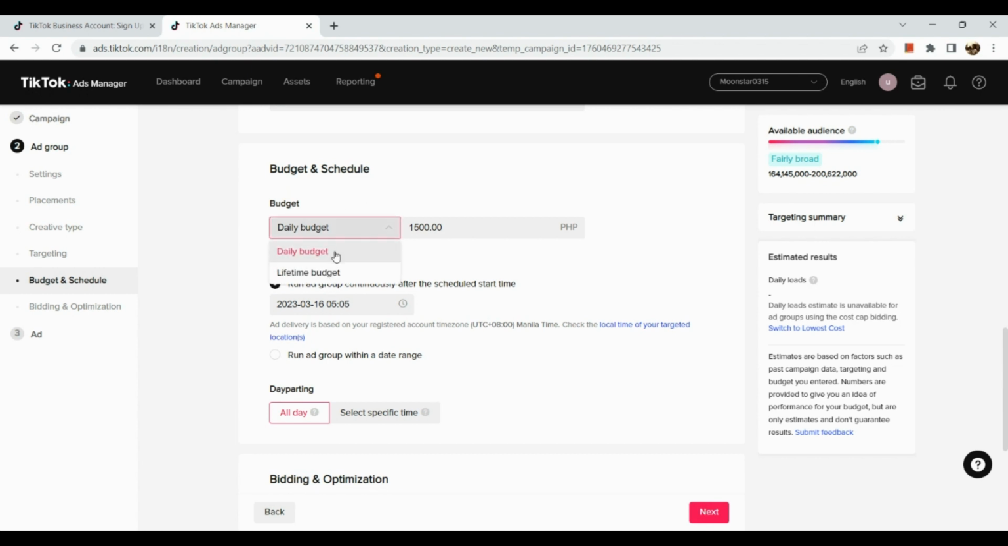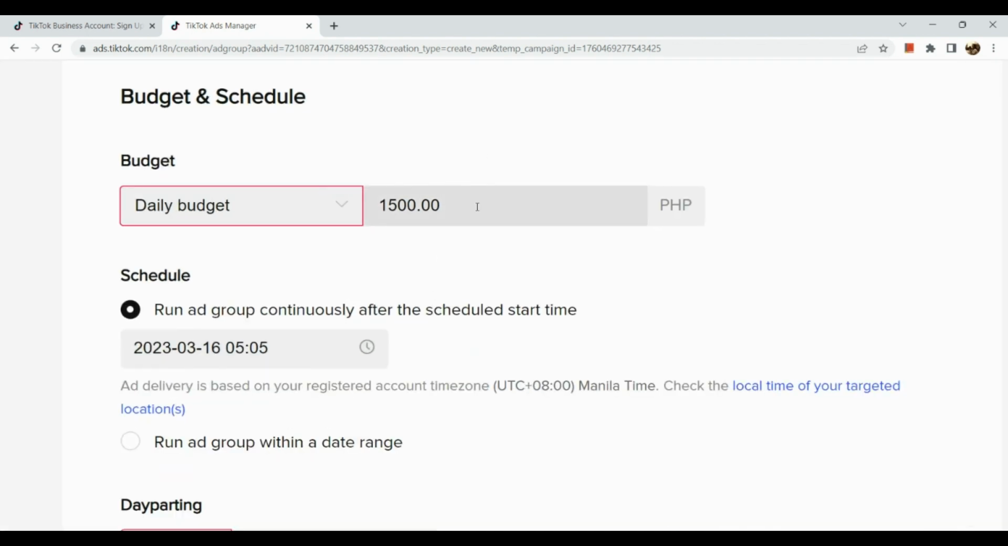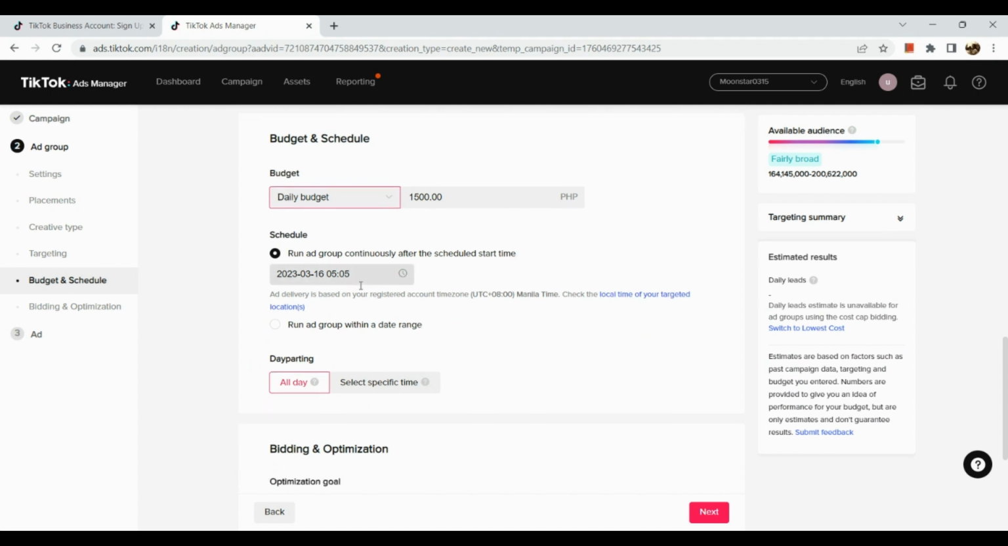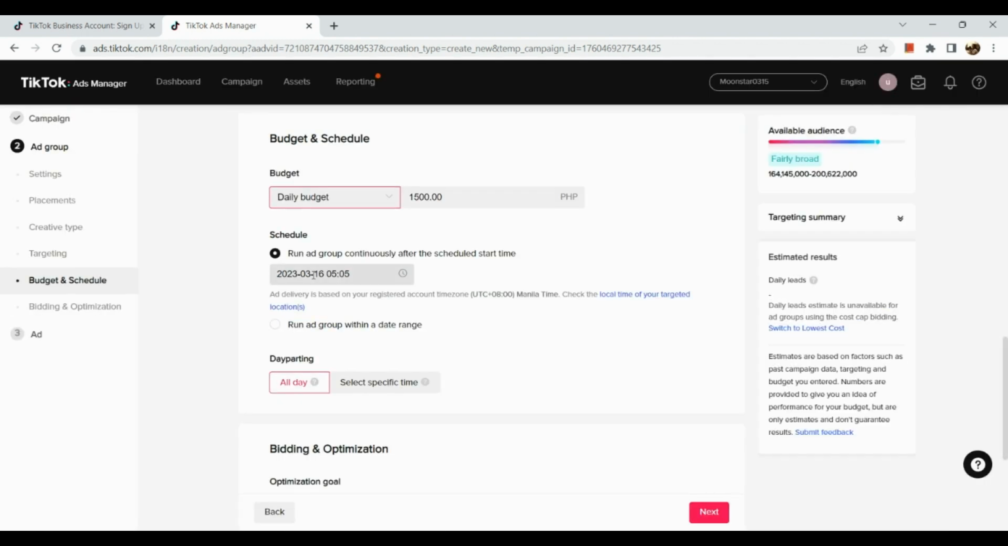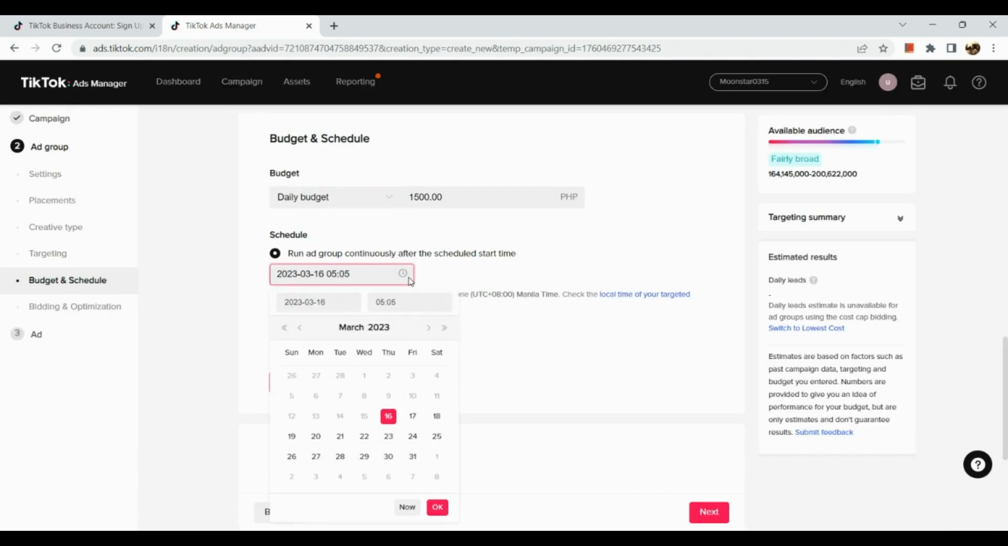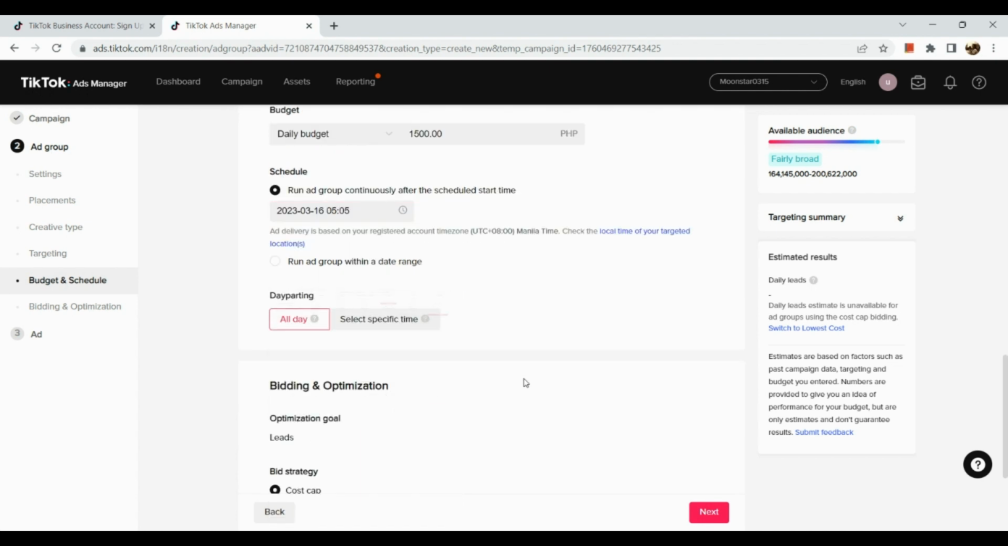Okay, now the next step is our budget and schedule. Here for our budget, we have a daily budget and our lifetime budget. So here, I'll choose daily budget, and for my daily budget, I have 1,500 pesos. Okay, now for schedule, you can run ad group continuously after the scheduled start time. So here you can actually edit out your time, which you would like to schedule your ad group.